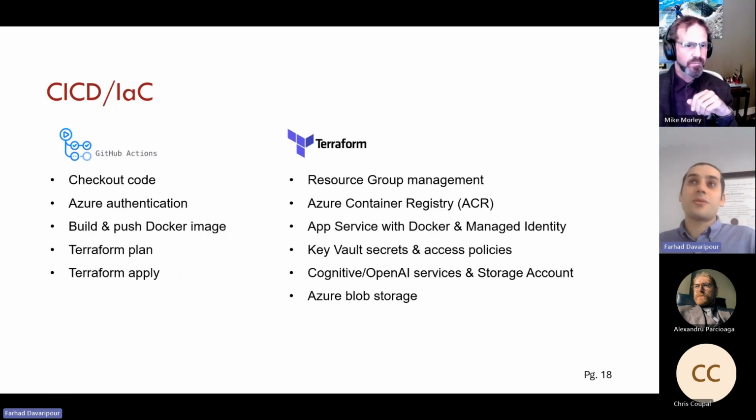Another step that's quite important, more on the DevOps side, is setting up CI/CD and infrastructure as code, the IaC. For CI/CD, we have used GitHub Actions. What it does is check out the code, do the Azure authentication, and build and push the Docker image of the source code every time you make a new commit or a new change to the source code.